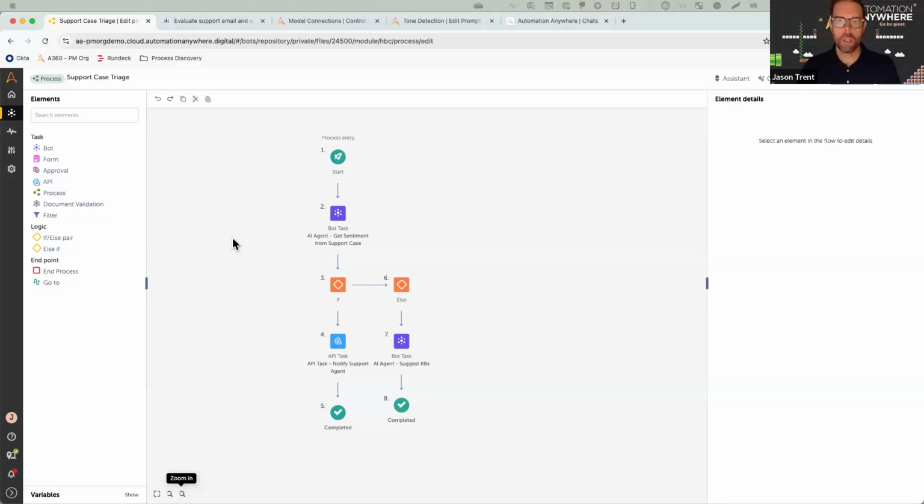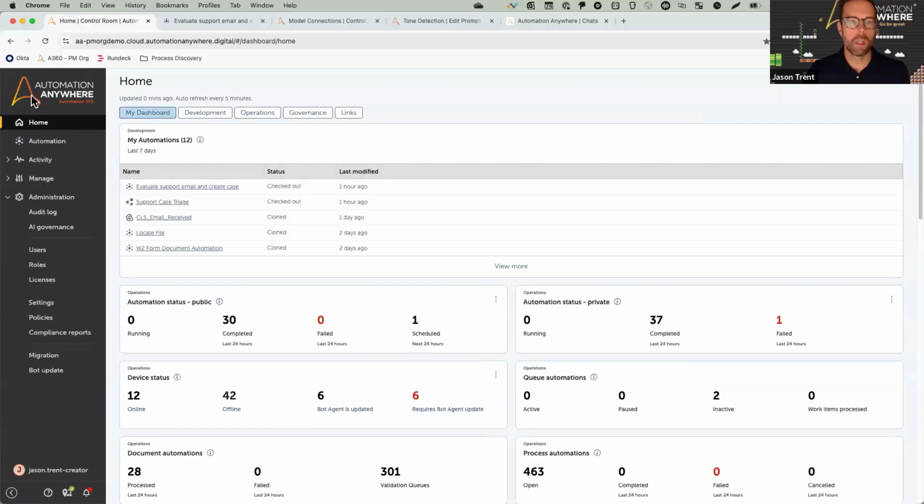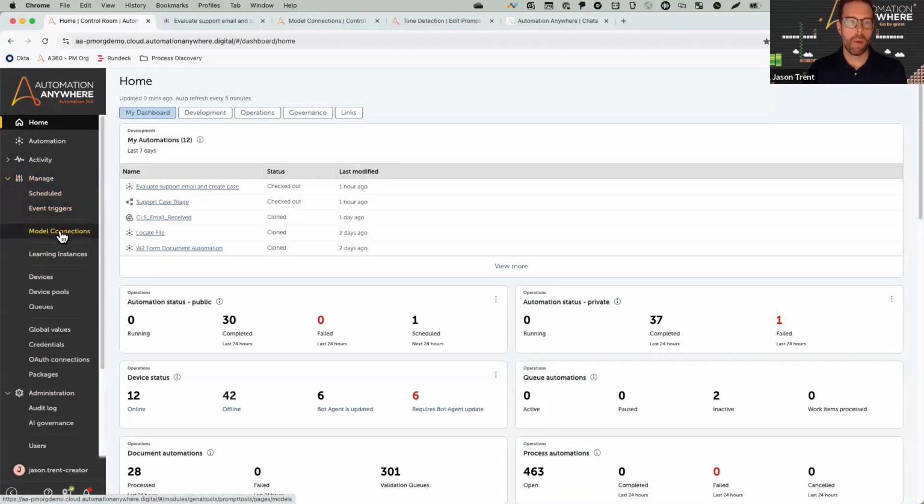So in the current release, the .33 release, the way that you would get to something like that is, let me just go home real quick. And again, this is all driven by governance. There are a set of permissions that we have introduced for both model connections and for AI governance. If you don't have access to those permissions, you will not see these links within your environment. The first one is going to be under Manage Model Connections.